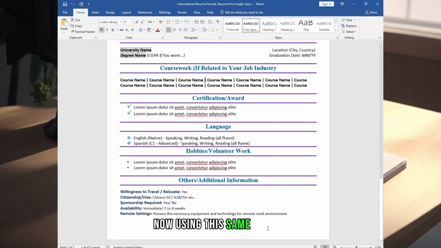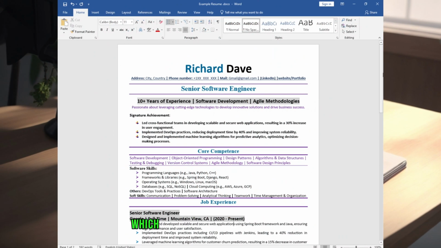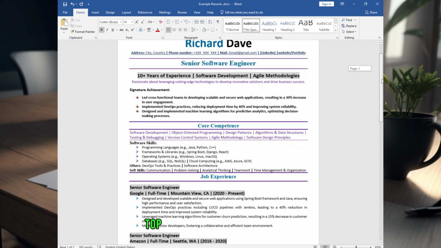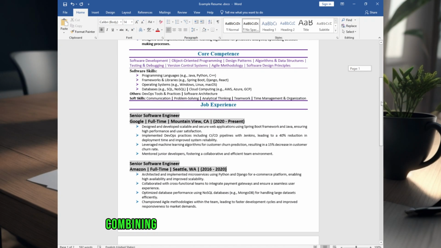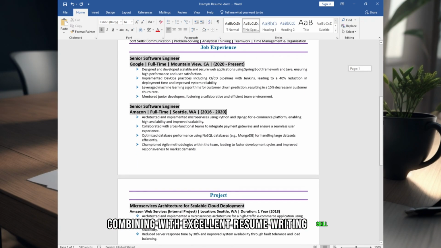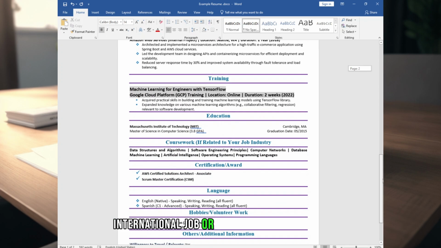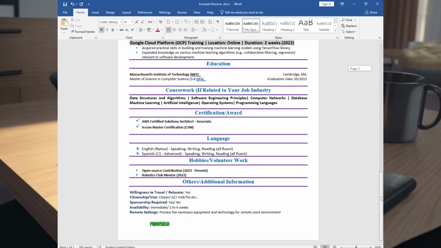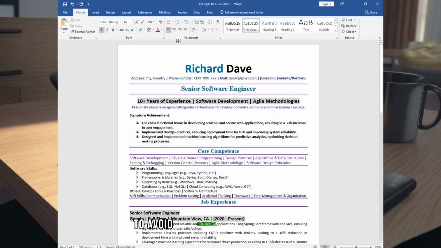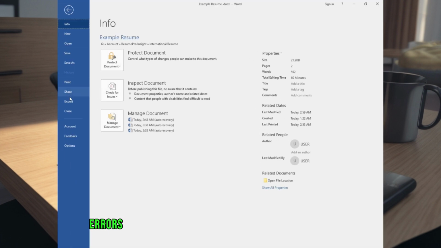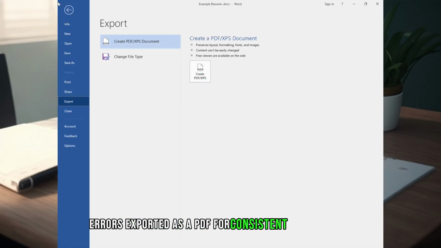Now, using this same format, I made this resume, which is highly professional looking, a top-notch resume format, combined with excellent resume writing skill. You can use this resume format to apply for international jobs or remote job applications. Proofread your resume thoroughly to avoid grammatical and technical errors. Export it as a PDF for consistent presentation.